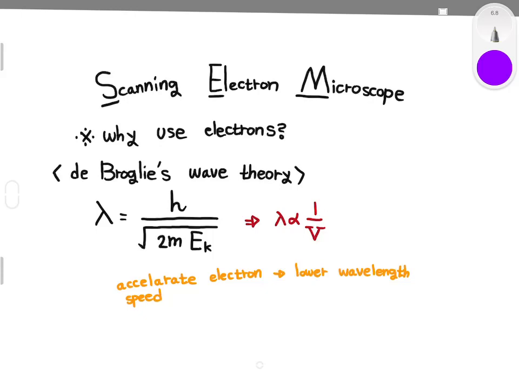Hello everyone. Today I will be talking about SEM, the Scanning Electron Microscope. SEM uses electrons instead of light particles, but why use electrons?